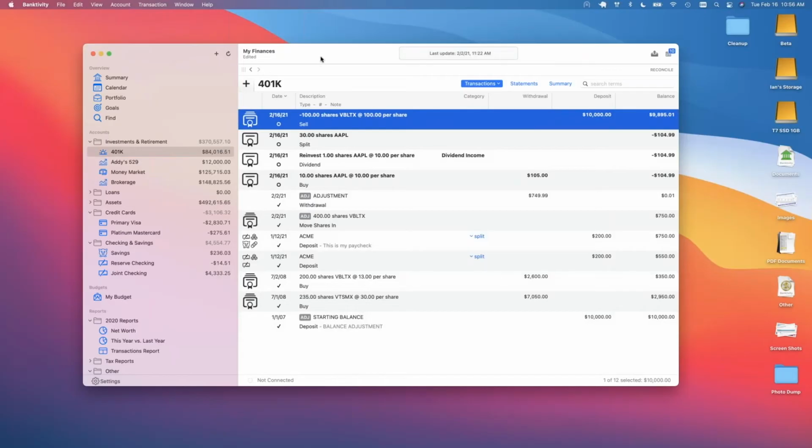Now, of course, I'm going to do a demo of how to fix up that cost basis because I like accurate numbers and accurate tracking. Okay, so let me pull up the right info here.